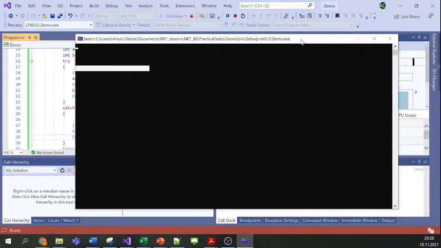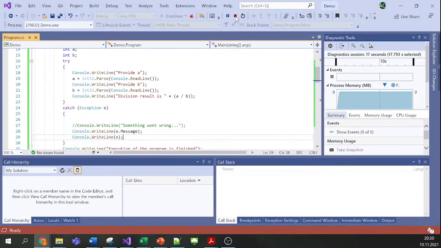Let's try again. It's just Visual Studio. It's a little bit slow, since I have multiple applications opened.